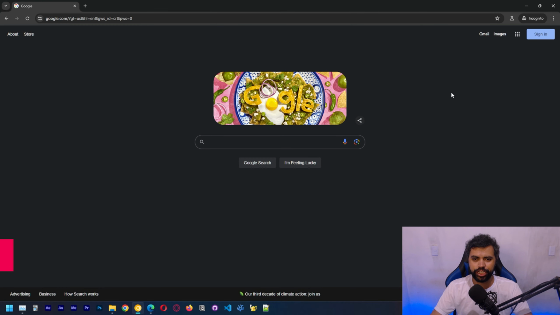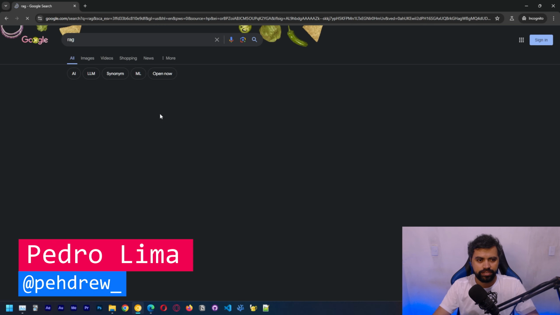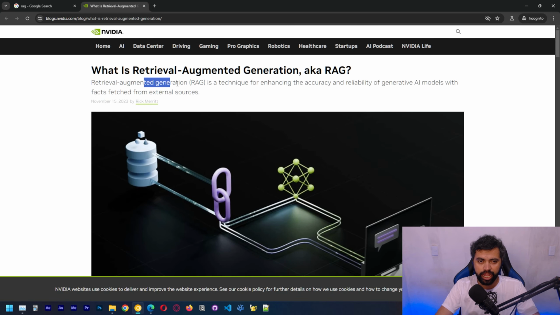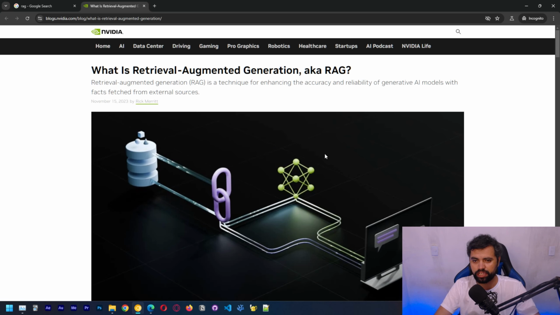So in today's video, we're gonna be doing some RAG, okay? RAG, or Retrieval Augmented Generation, is pretty much a technique that helps to decrease hallucinations when using LLMs. And in today's video, I'm gonna show you guys how to use GPT4ALL with RAG.